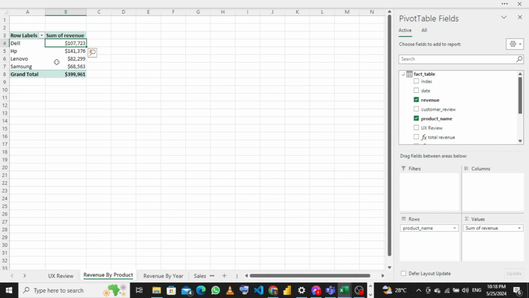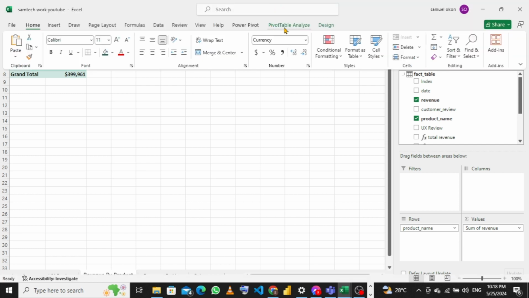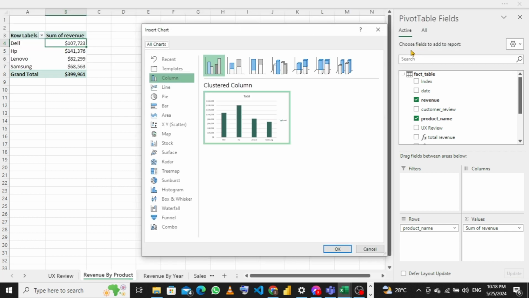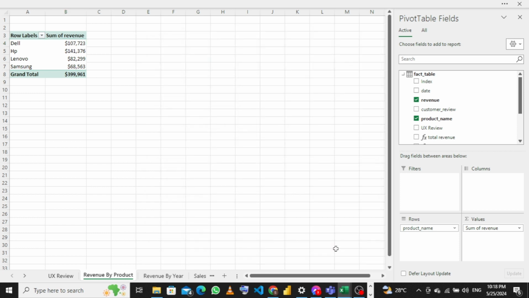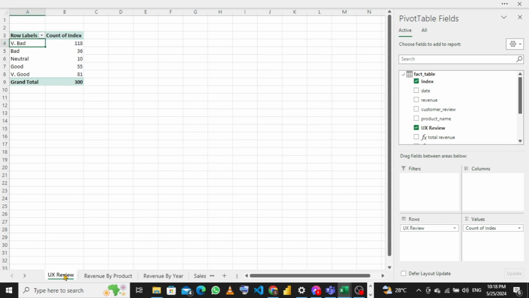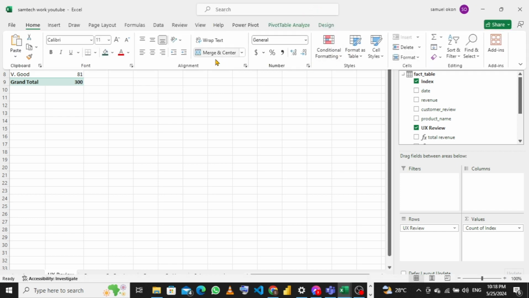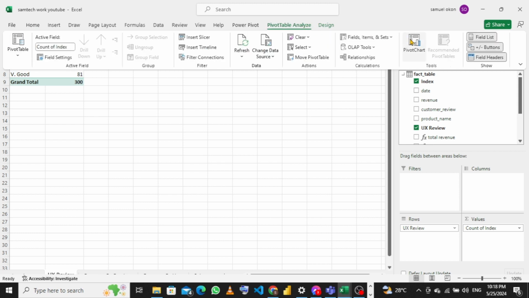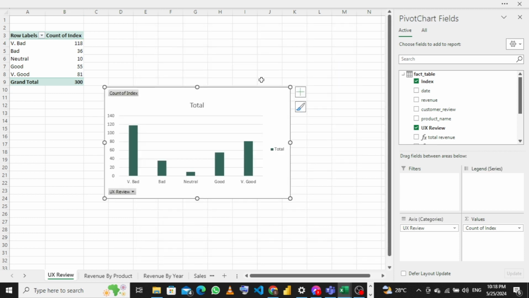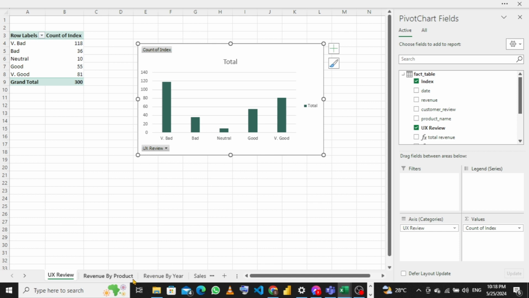So now that has come up, sorry. So we need to go up here. We want to insert our charts. I'll click on PivotTable Analyze, click on PivotChart, then I'll click on this. So now we have this, right? So on the US revenue, click here, come up here, go to my PivotTable Analyze, click on PivotChart. I still want to use my column chart as well. I'll click on OK. So now here we have this as well.